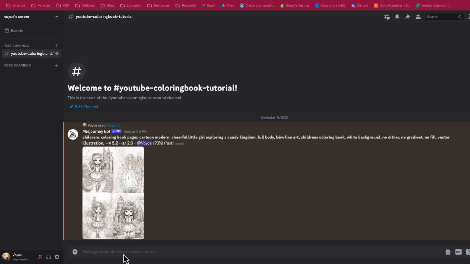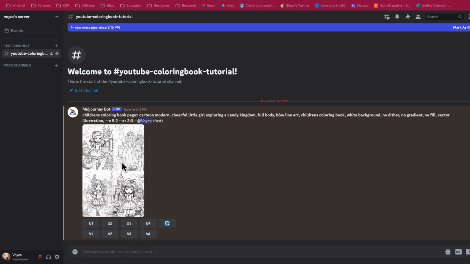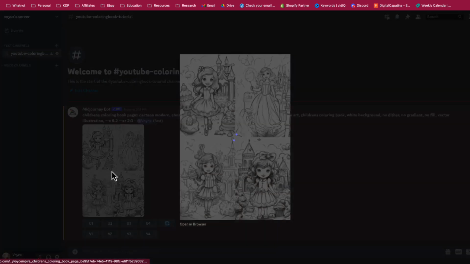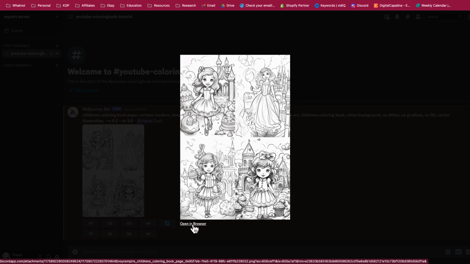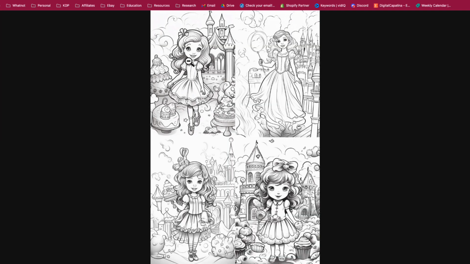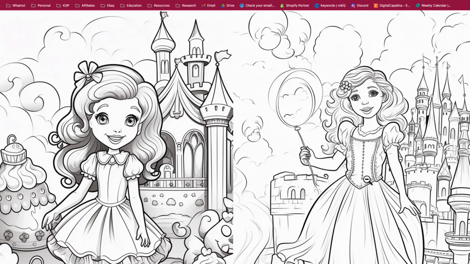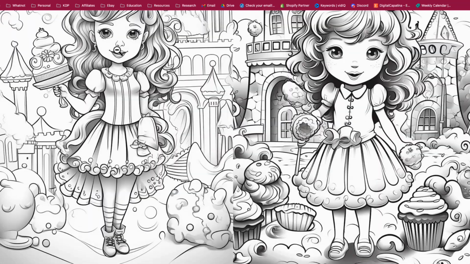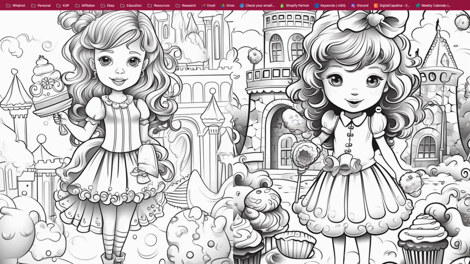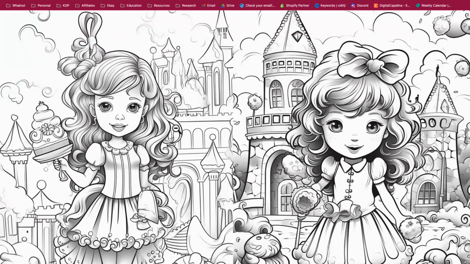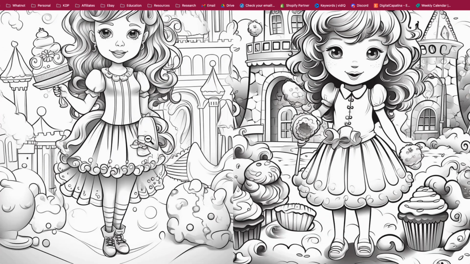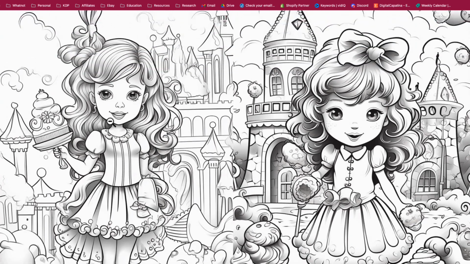Okay, it is almost done. Okay, so here are the coloring pages that it came up with for us. And we can open it in the browser just to take a closer look at it and see the details, see if there are any errors anywhere. This is what I pretty much like to do. Now you see that there is some shading in here, even though we said no gradient, but that doesn't hurt the image any. I think it'll just help it once it's colored over. Okay, so that looks pretty nice.